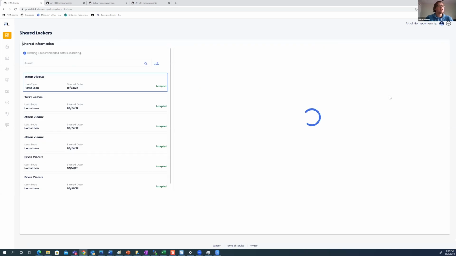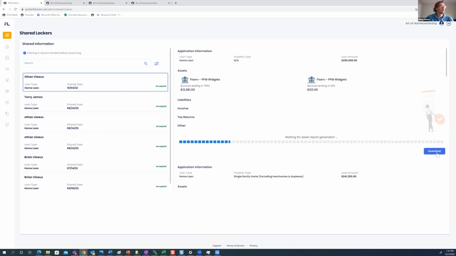You could get a quick summary of what was shared over to you. And then there will be a button that you can download it into a zip file. So you would get an asset report for any asset accounts that were shared, PDFs for any documents, and then you'll get a Fannie and a Mismo data set that you can import to your 1003.